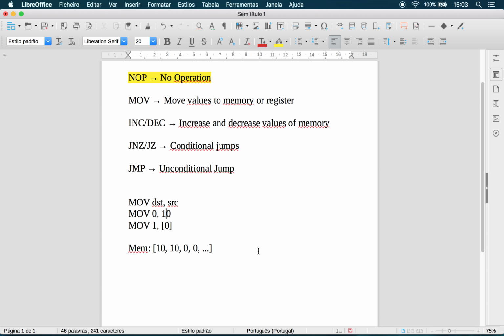If, for instance, I move 20 to position 0, and then the contents of position 0 to position 1, I would have 20 on both memory areas. This is what we call a memory reference. Instead of copying a value to a memory address, I'm copying a value which is on the memory reference, on a certain position of the memory.